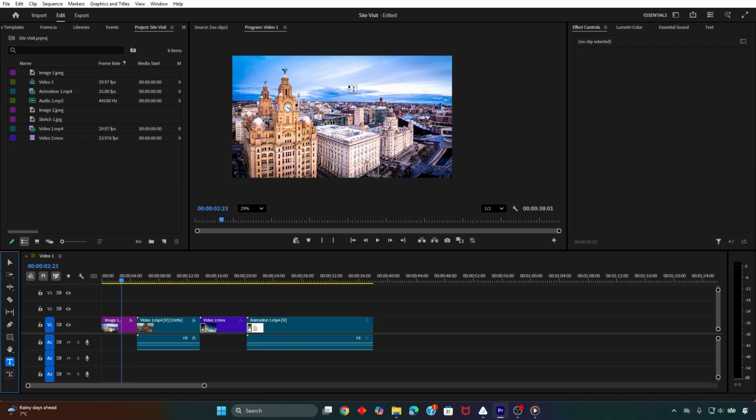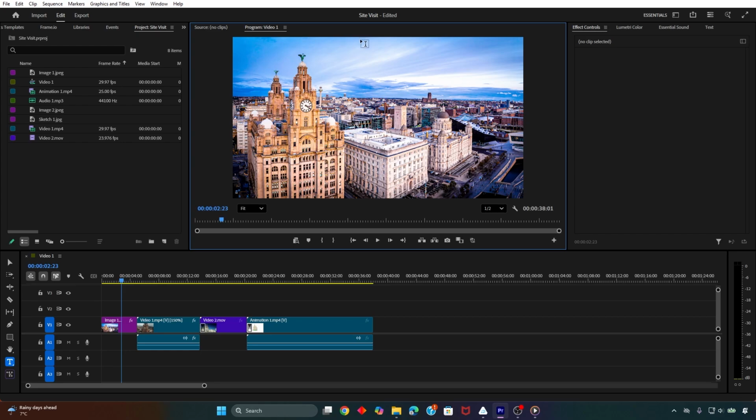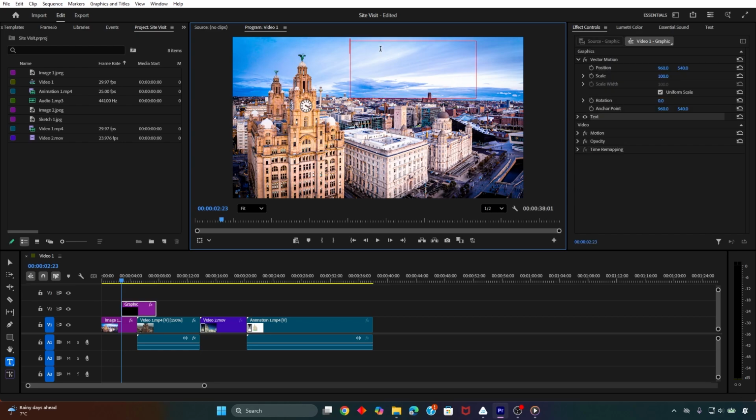With this selected, we just need to come into our playback window and start to draw. I'm just going to make this a bit bigger again. Start to draw a box. You'll create a red box. Once this is done, you can start to type your text. So I'm just going to call this the name of the project.